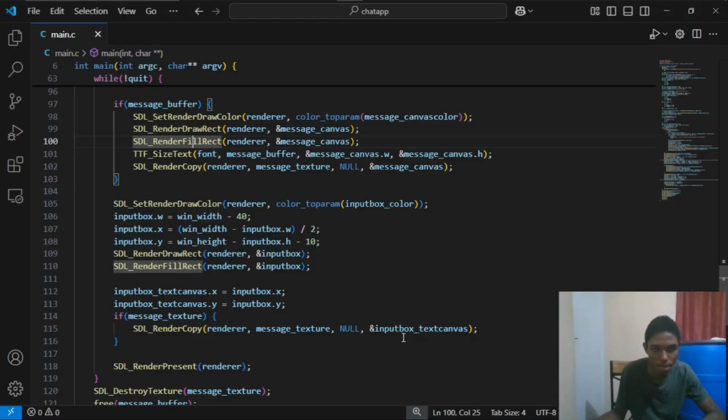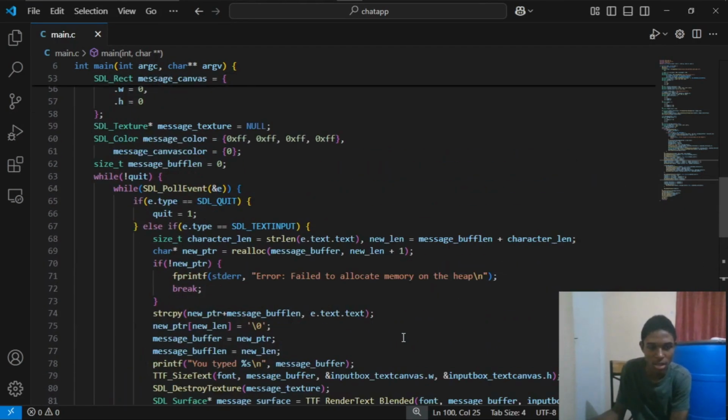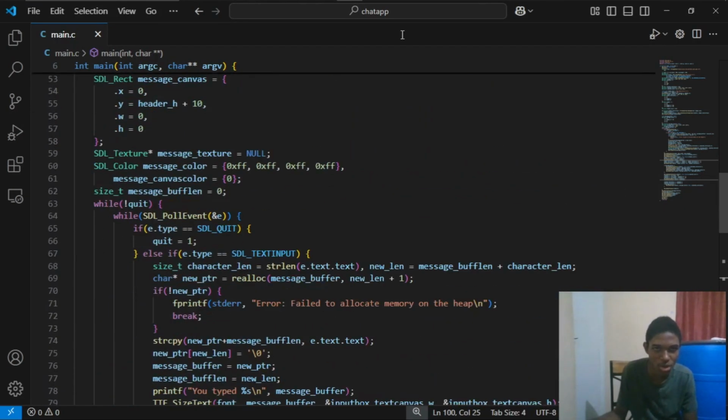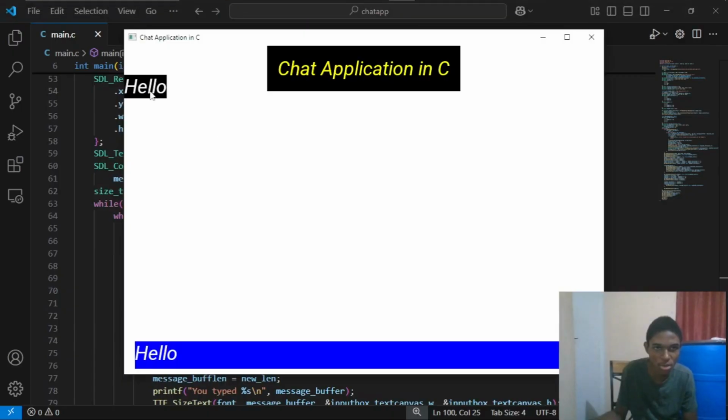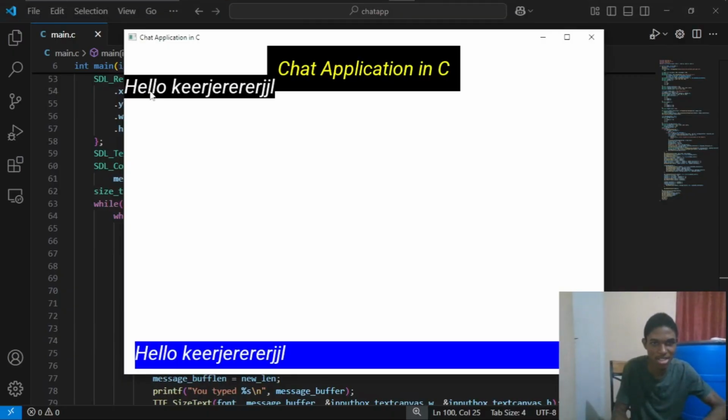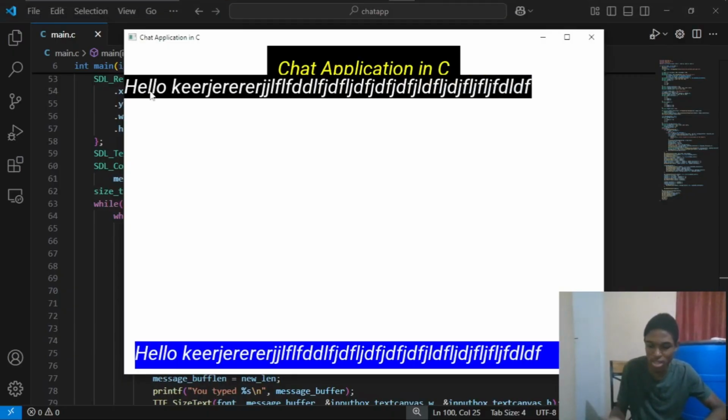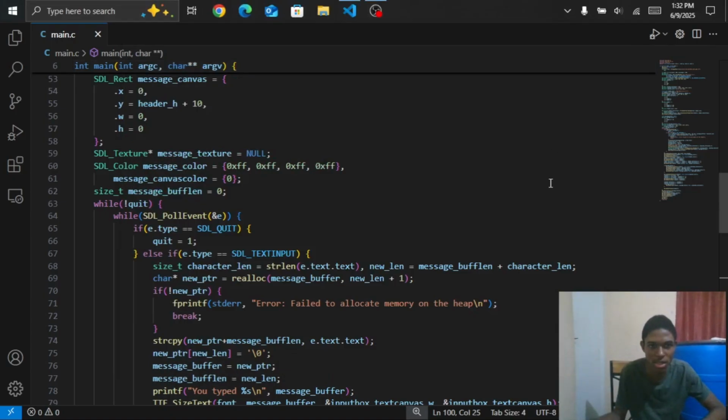Now, here's what we need to do. We don't want our message to just show as we type. We want it so when we press enter, it actually displays something. So let's fix that issue.